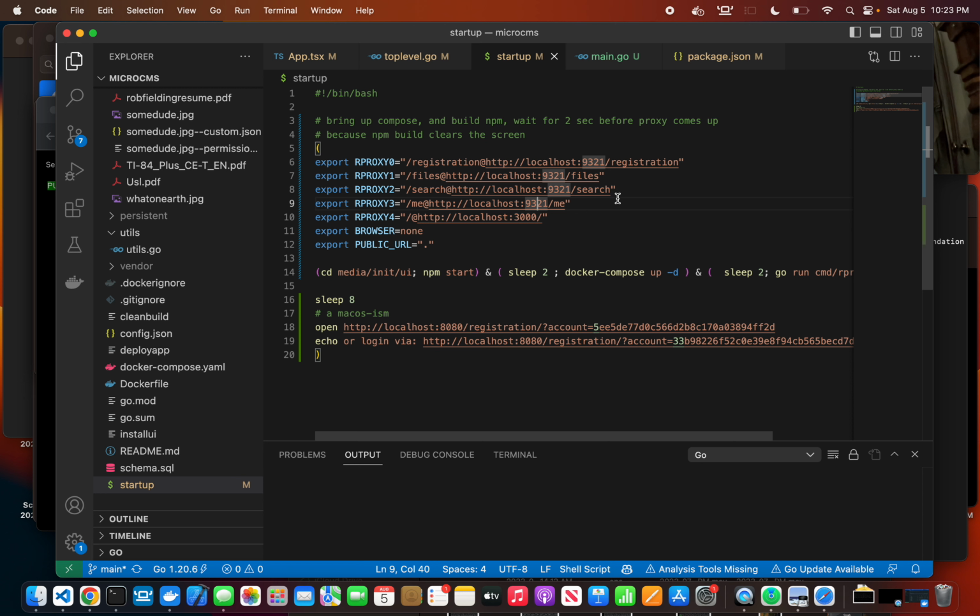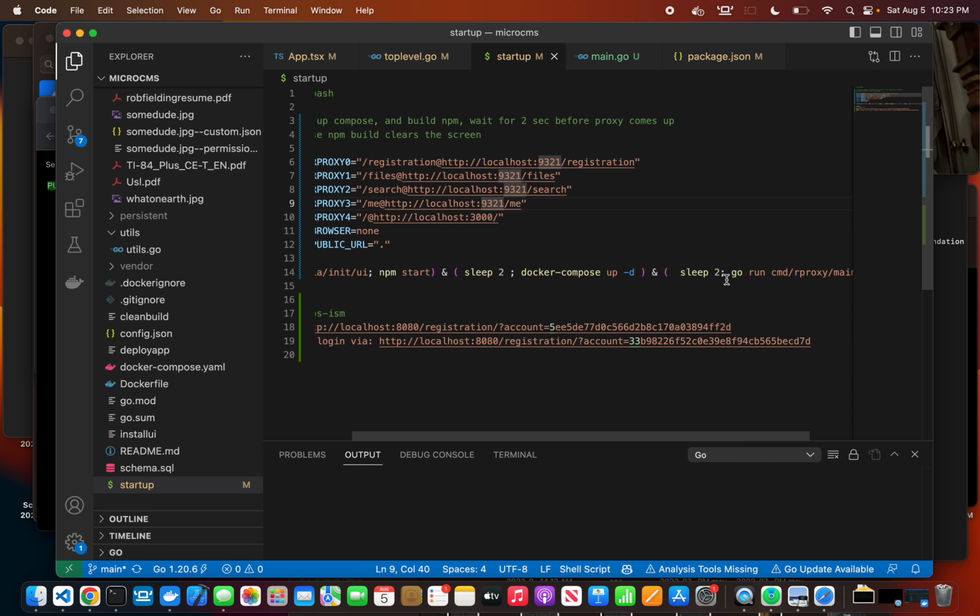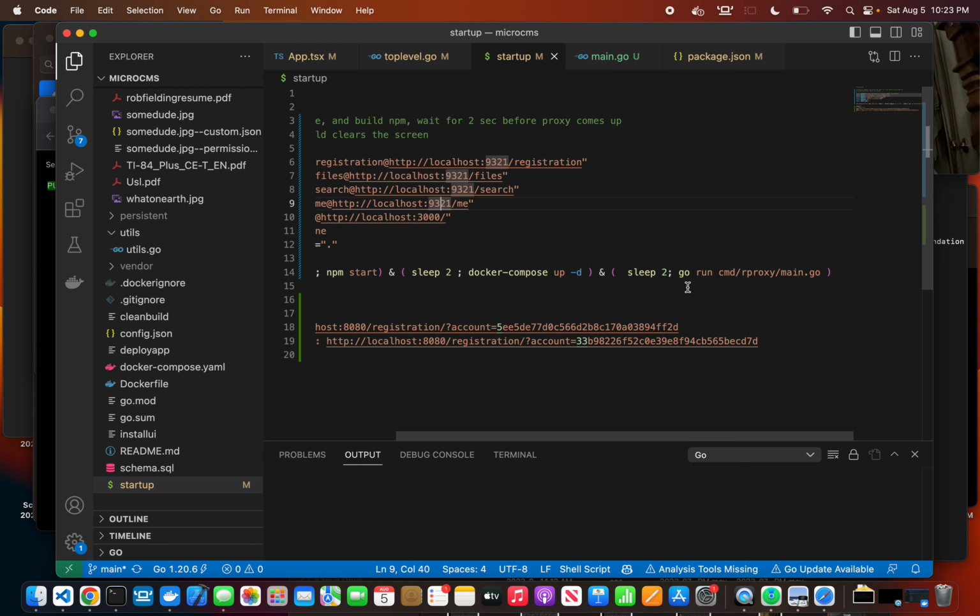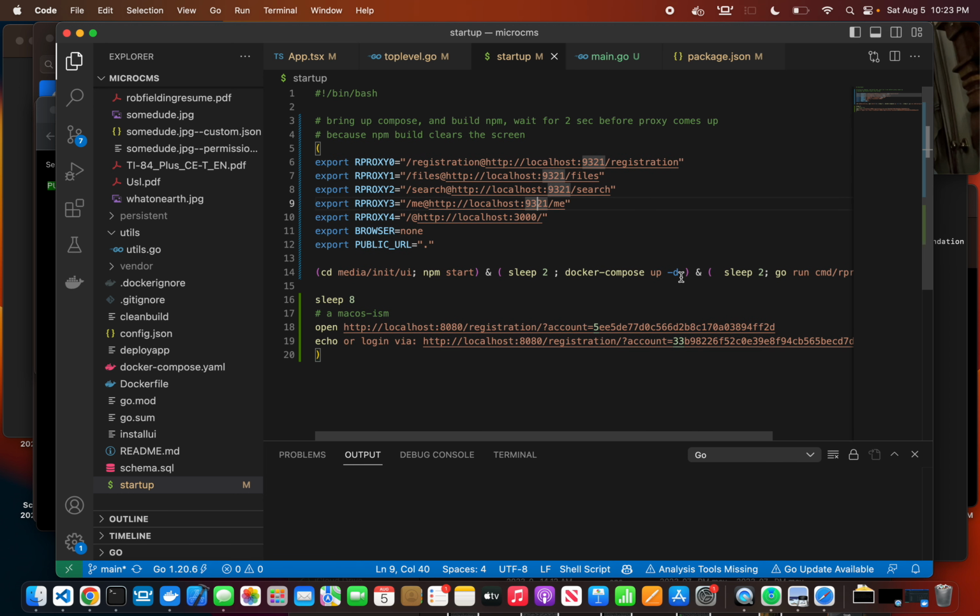So my endpoints like registration, files, search, get my credentials. It'll check for those first, and it'll fall back on a React app. That way, it doesn't run into any of them. So what the script does is it runs npm start, and it waits a while because it does a clear screen. And then after it's waited a little while, it'll bring up Docker Compose, and then it will bring up the reverse proxy itself.